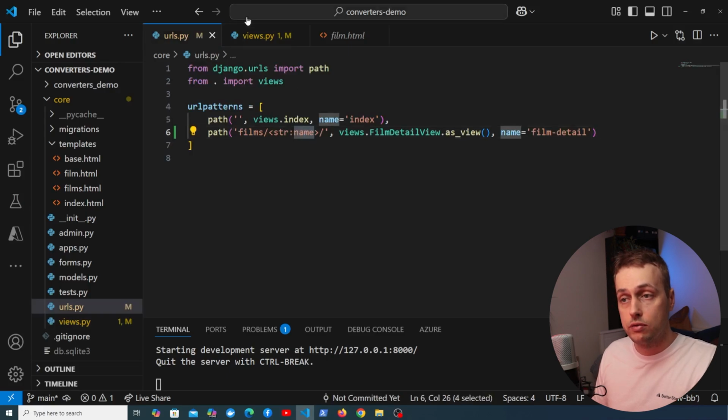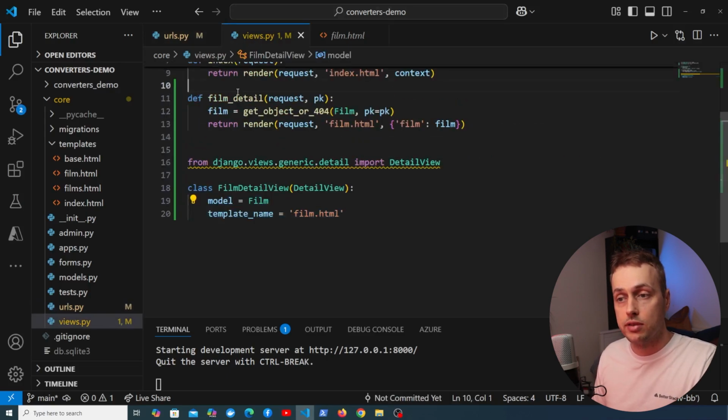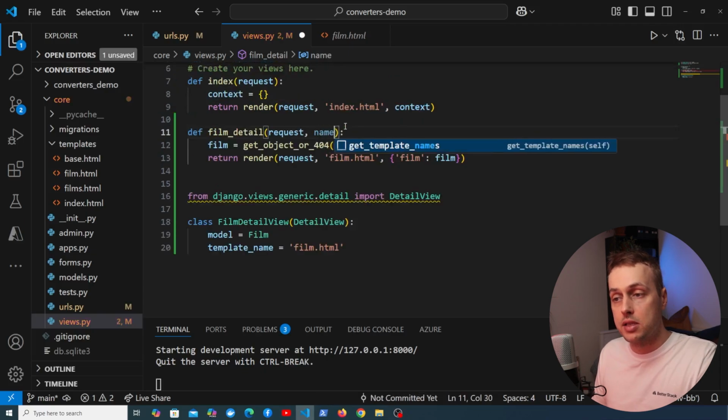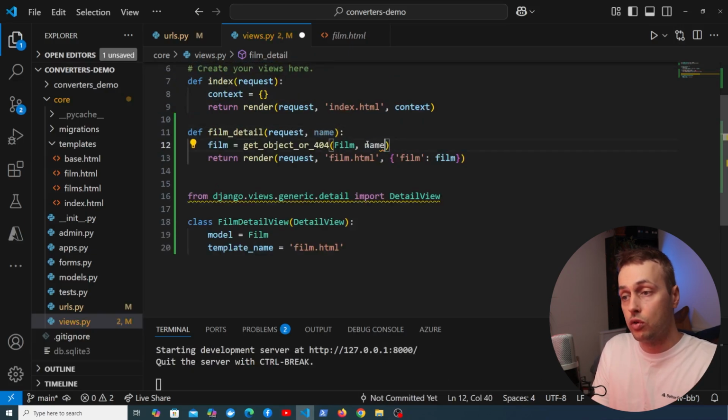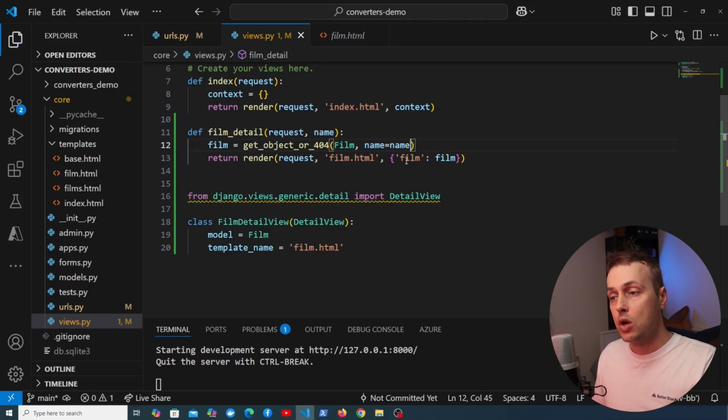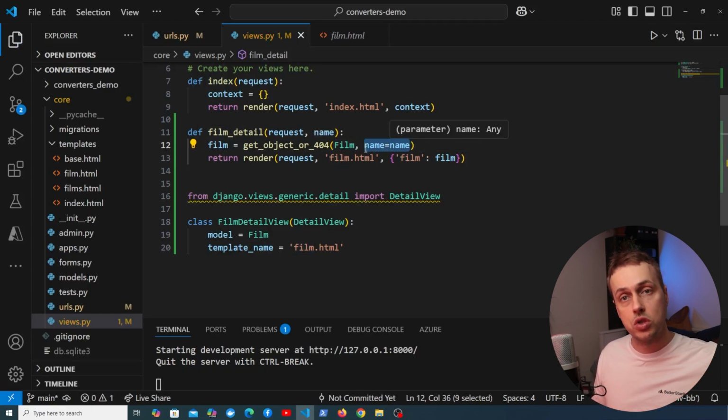Now in the function view, the name is going to be passed into the film detail page here. So what we need to do is change the value getting passed in to name, and then reference that in the get_object_or_404 function and pass that in. So now we're looking up the Film model by name, based on what's in the URL and passed into this Django view function.